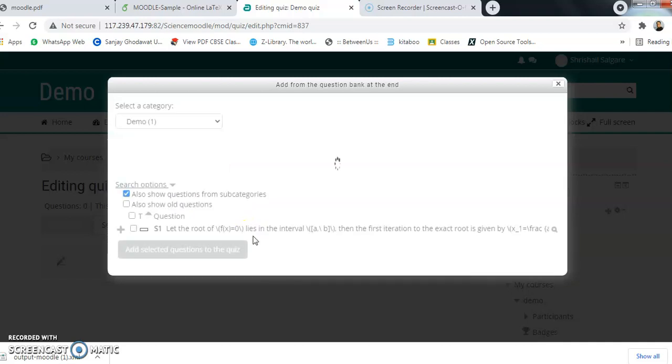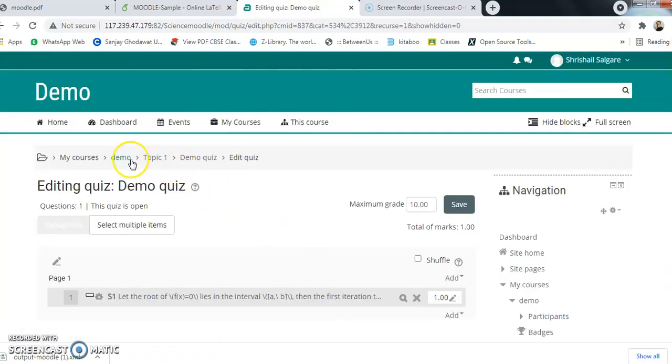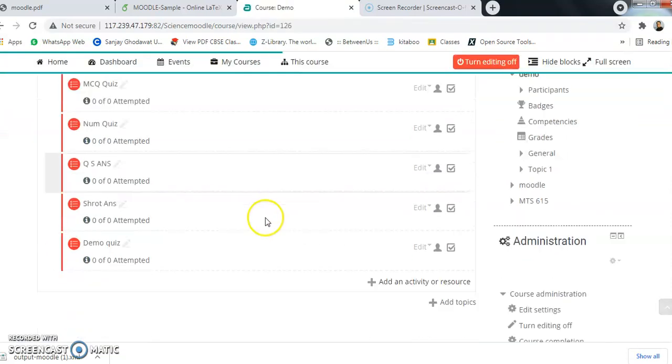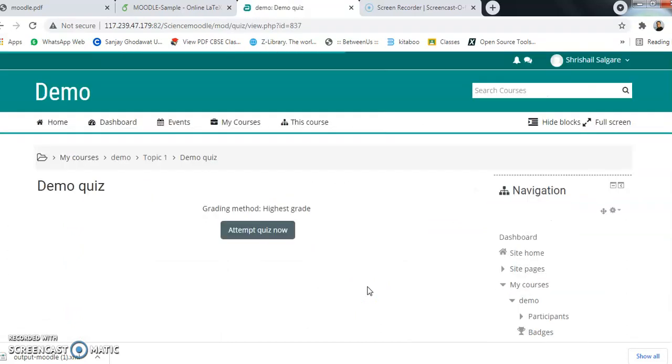That question will be displayed. Select that question. If more number of questions are there, in that case you can select which questions you have to add. So that question will be added to that quiz. Once again I will go to the course. Next I will go to that demo quiz and that quiz will be open. Now in this case you will have option attempt quiz now because we have added one question.